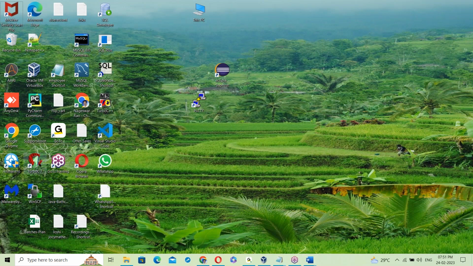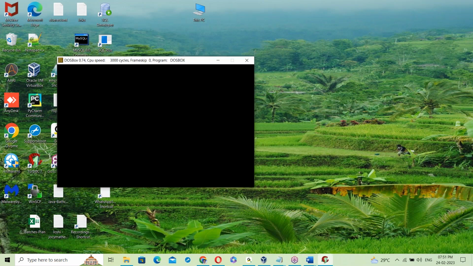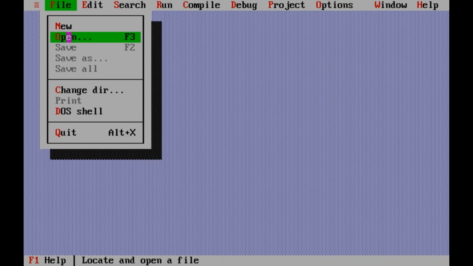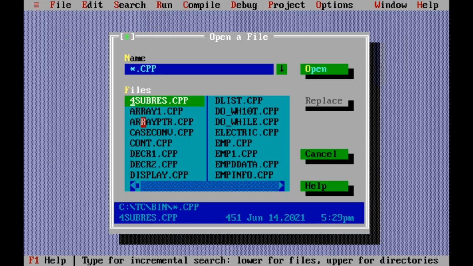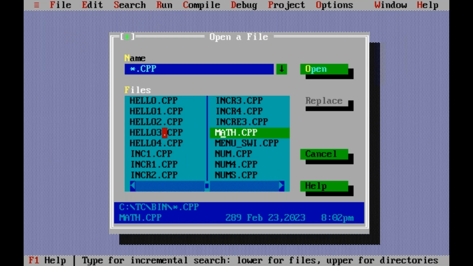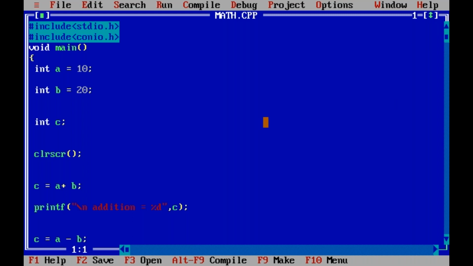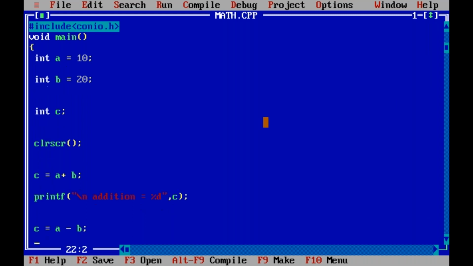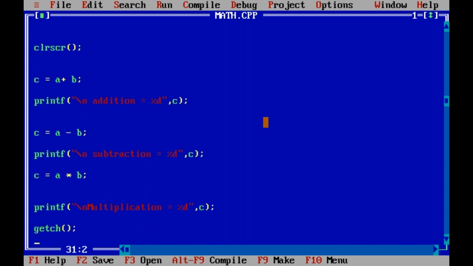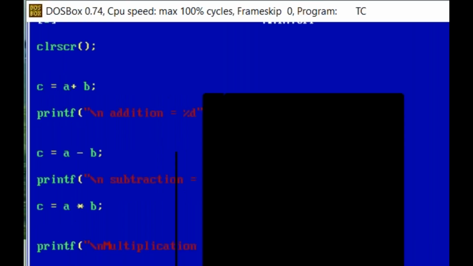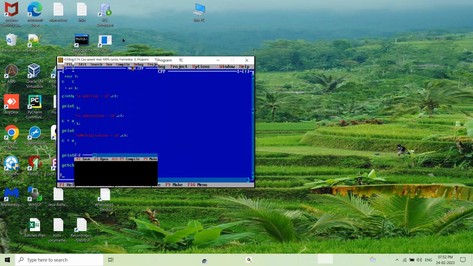Suppose Windows based C language. Suppose here I open some program, math.cpp. This program is opening. See, A is equal to 10, B equal to 20, and so on, with addition, subtraction, multiplication. So this is some C program.